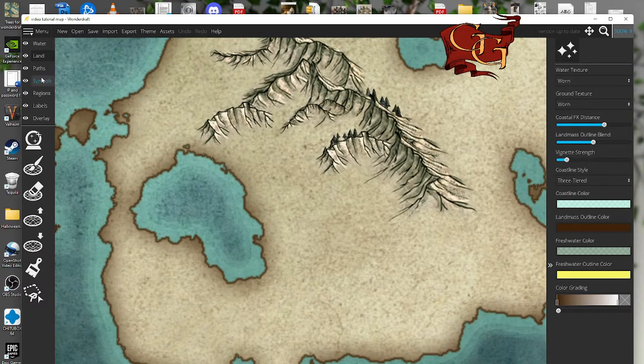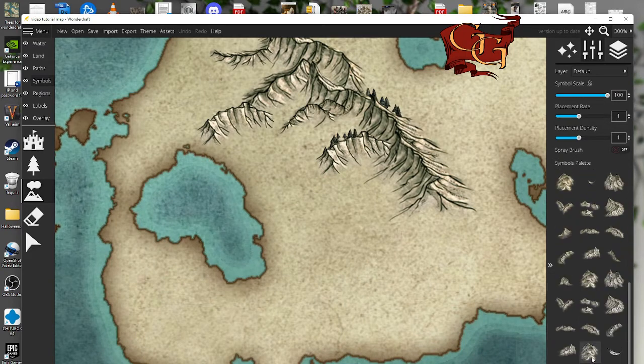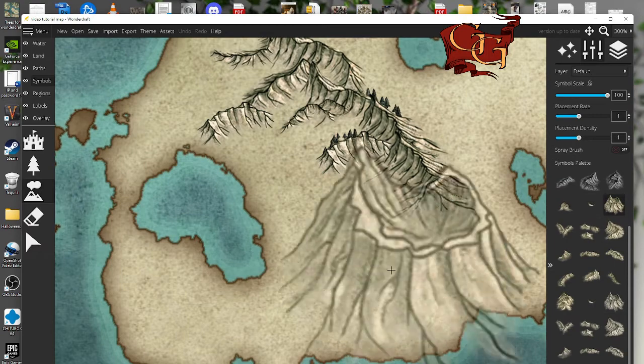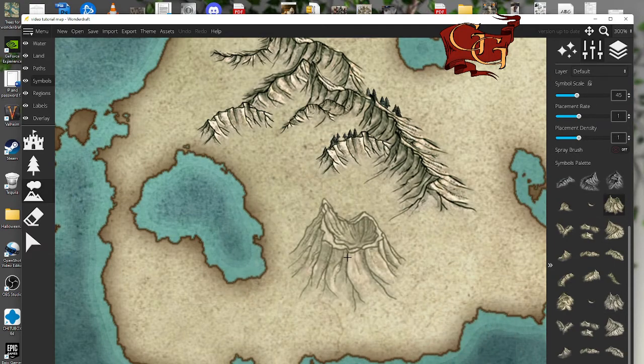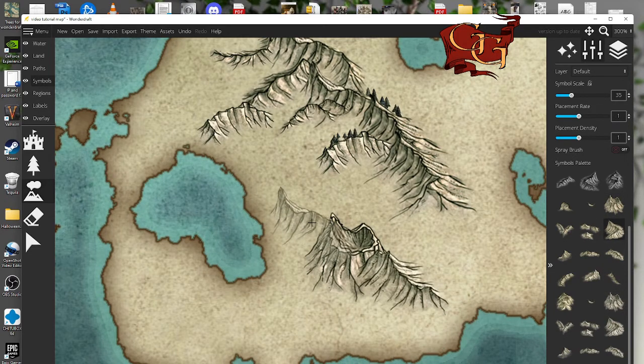All right. I'm going to go down to symbols. And let's say we're going to put in a mountain. And yeah, that's huge. Let's put in one of these. I'm going to shrink it down to about 35%. Place it there. And let's place a couple more mountains. And then we'll have some things coming off the side.